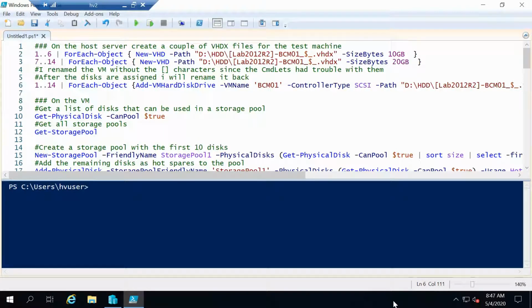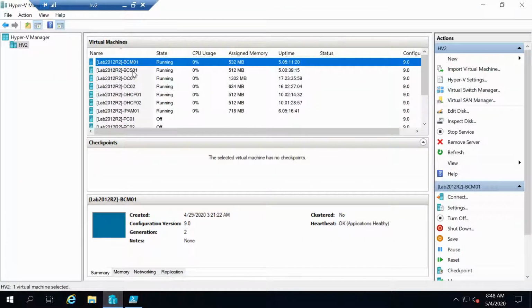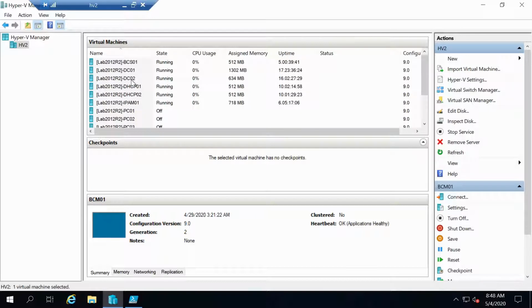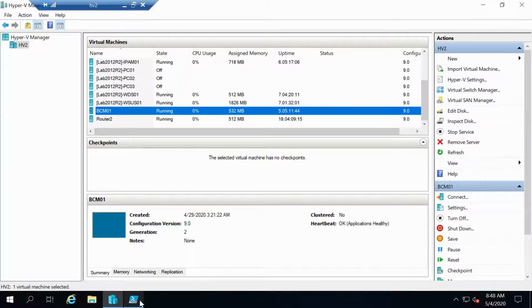In this video, we are going to configure storage spaces on a Windows Server 2012 R2 server core machine. To start off, I'm on my Hyper-V host and I will add a couple of disks to my BCM01 virtual machine. First, I want to do a quick rename of the machine because my naming convention is not really the best when you want to use PowerShell with Hyper-V. So for now I will rename it to BCM01 and then I will rename it back after we are done.